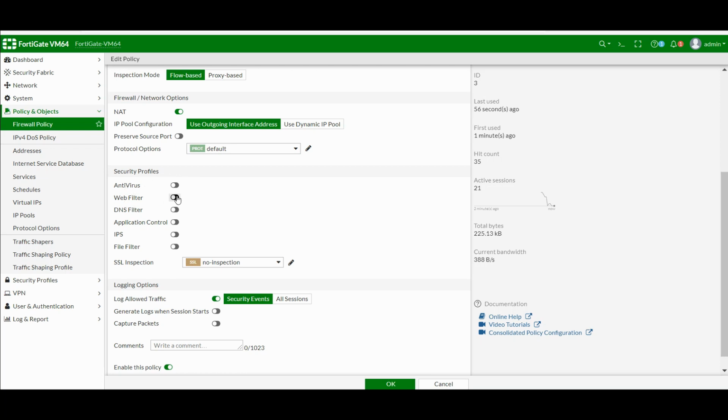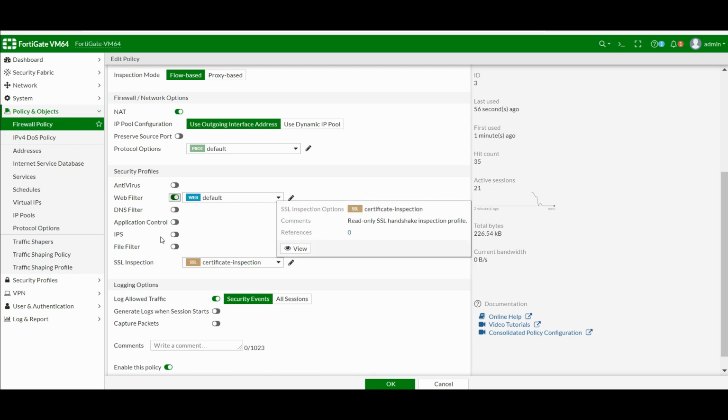By default, you can enable the web filter for the users. It will be the default one that comes with the firewall, but it needs a license here. You can apply also IPS and certificate inspection. All these security profiles are important to protect the users, especially the IPS when you create a policy from outside the organization to your organization.